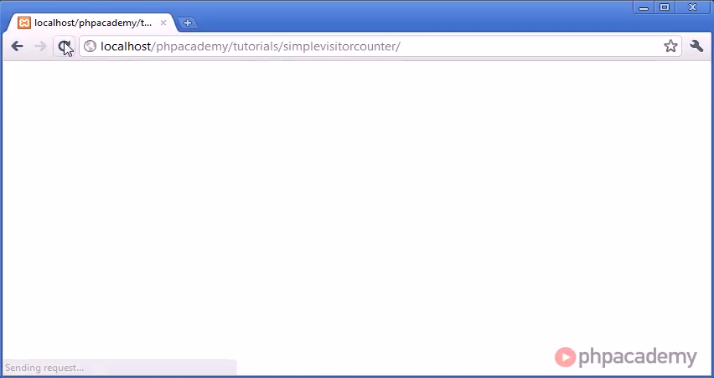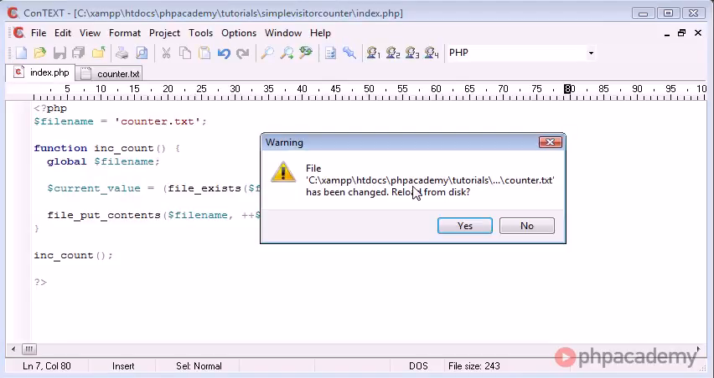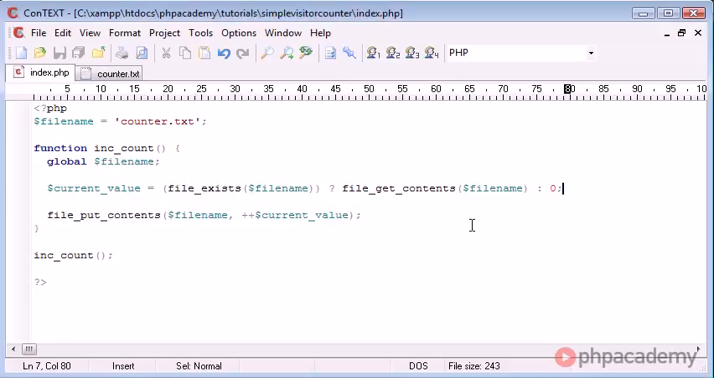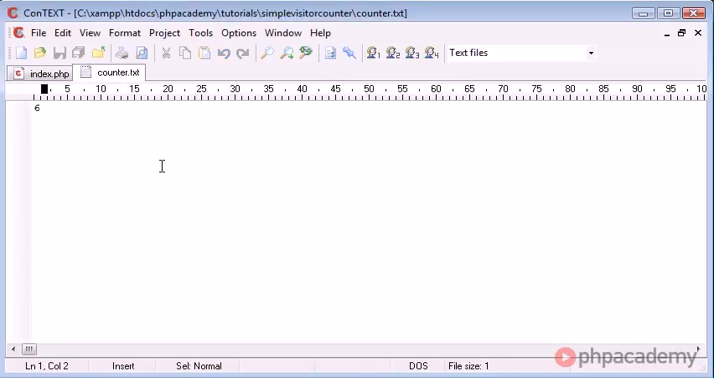Press refresh. Okay, so 1, 2. I've refreshed the page twice. Our counter.txt file has changed. Let's go over to it, and you can see that the value is now equal to 6.